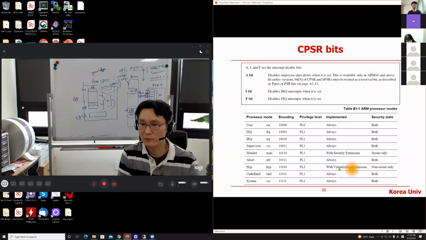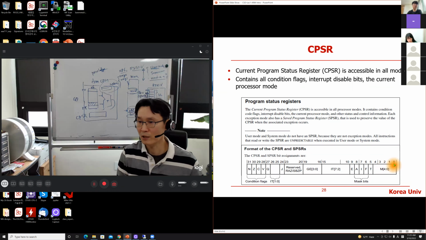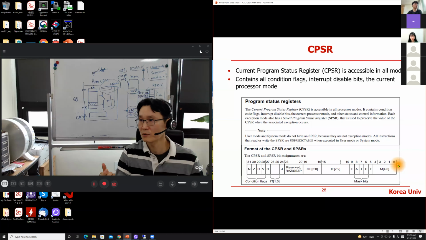Then, for example, you have 1 0 0 1 1 in the M field. Then you are in supervisor mode. So by looking at this M field, you know which mode you are in: user mode, supervisor mode, FIQ mode, IRQ mode.